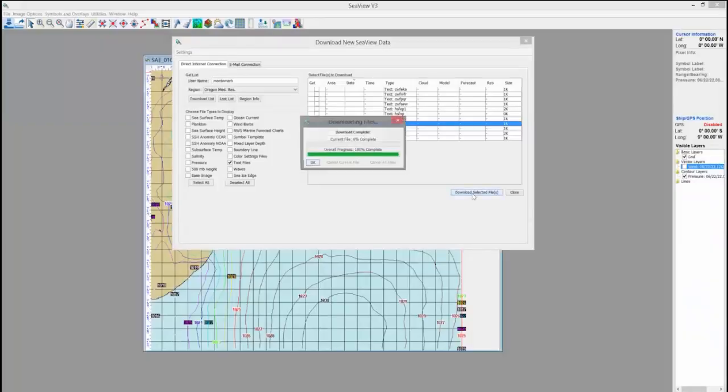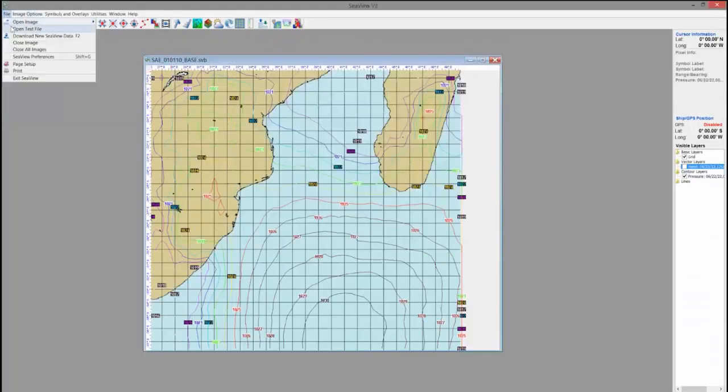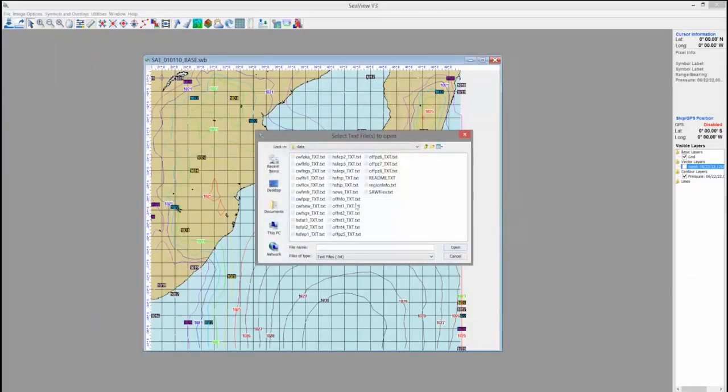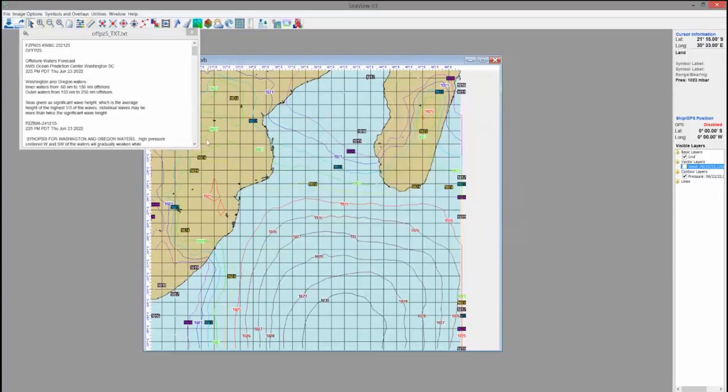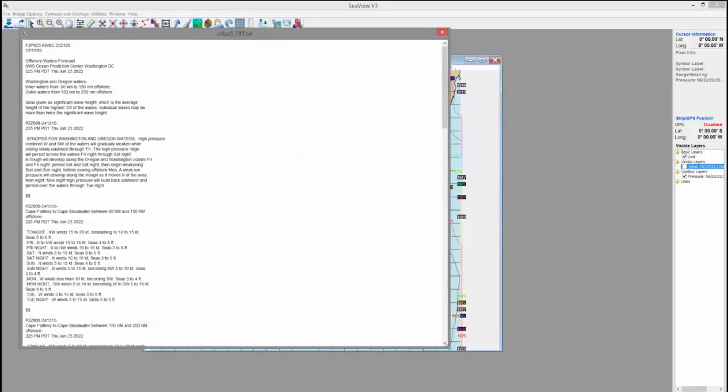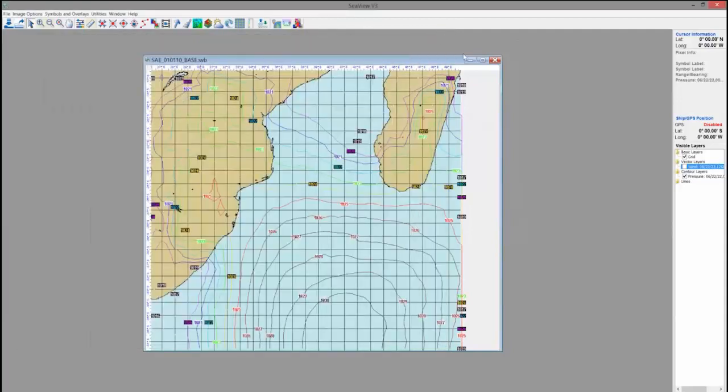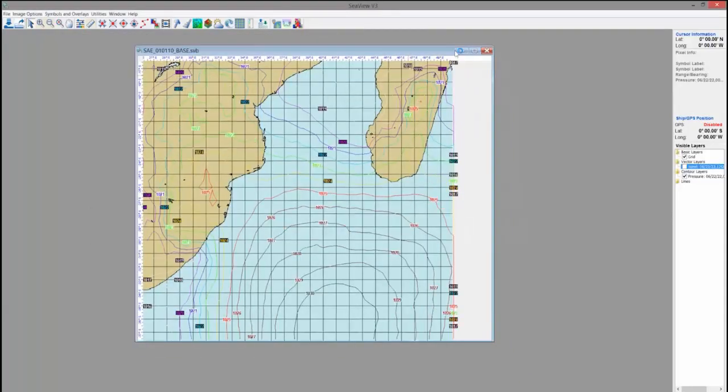So we've downloaded our text files, and if we click on File, Open Text File, we're going to get that offshore one. I have a lot here, but this is the one for Oregon, and it will bring up a little text box with the latest offshore waters forecast for Oregon. So that's another way. So these are just a few data sets that we find that people just don't use that often.